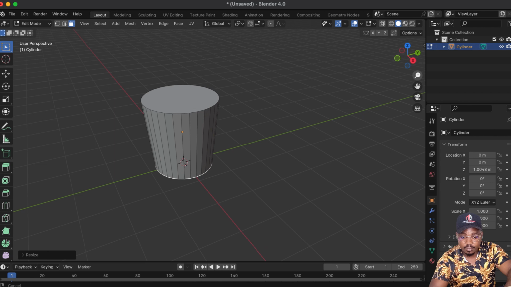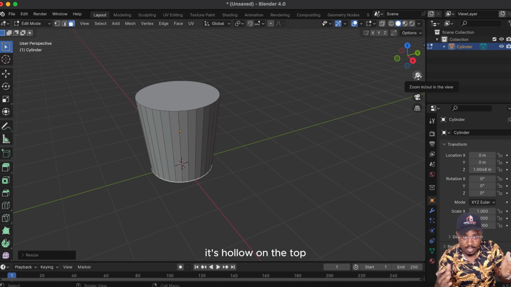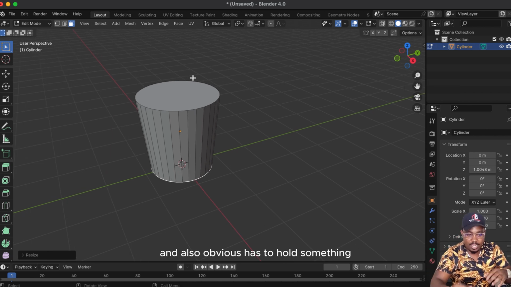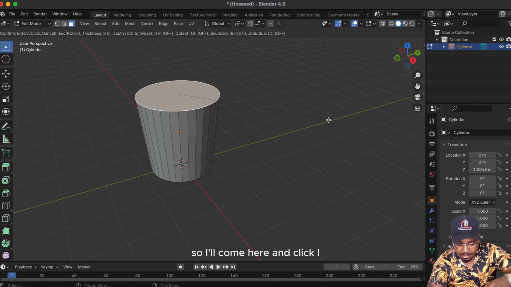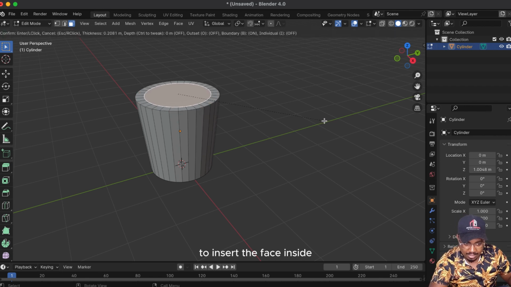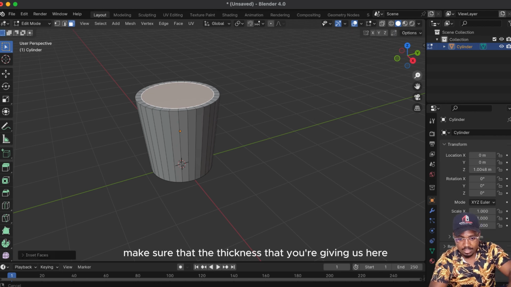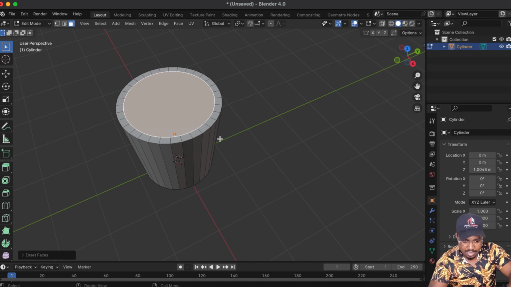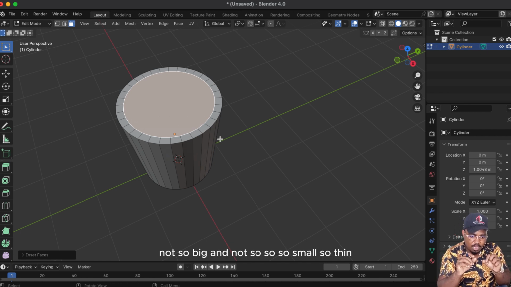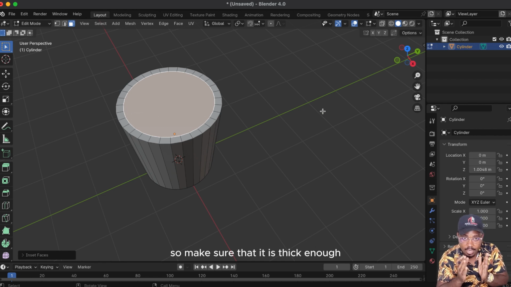And you know how a cup looks like. It's hollow on the top, and obviously has to hold something. So I'll come here and click I to insert the face inside. Make sure that the thickness that you're giving is a reasonable thickness, not so big and not so small, so thin. Make sure that it is thick enough.